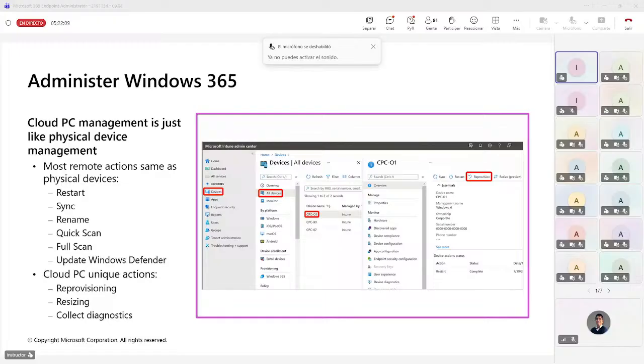So when you do a reprovision, you roll the PC back to its initial state, but the user data, apps, and customizations aren't deleted. Okay. You also have resizing. So the resize lets you upgrade a cloud PC's RAM, CPU, and storage size. Okay. And then the last one there is collect diagnostics. And so for collect diagnostics, it's exactly as the name implies. So we can do that very thing to pull out information regarding that particular computer.